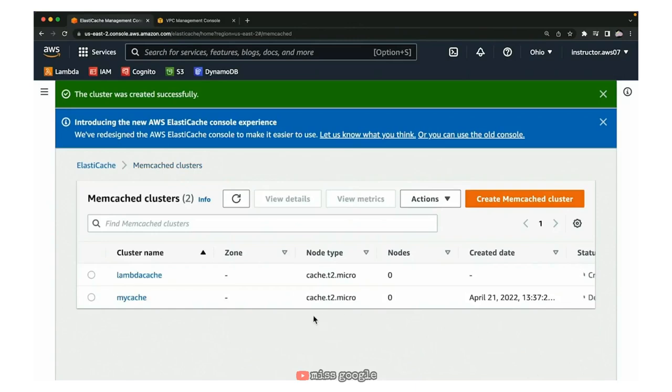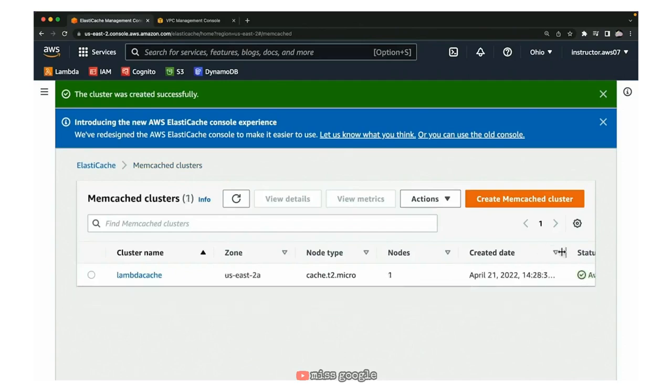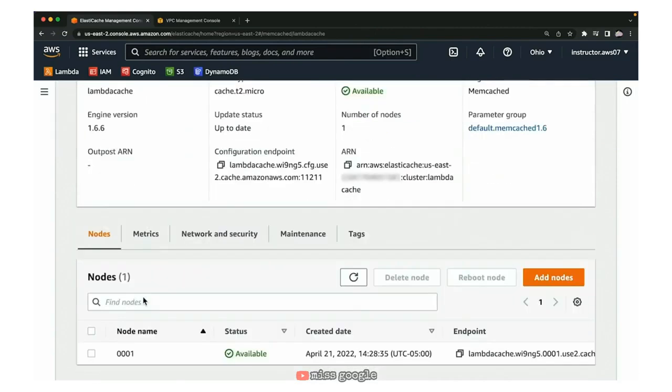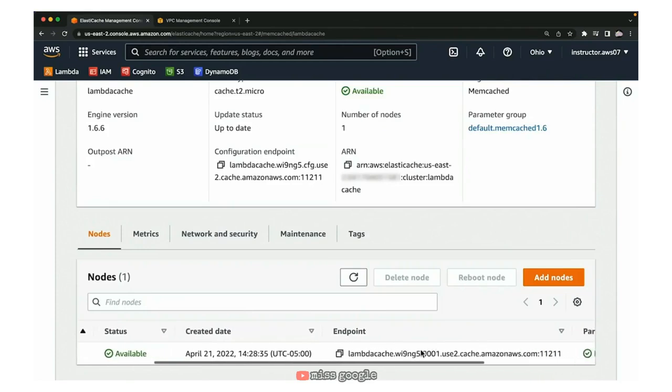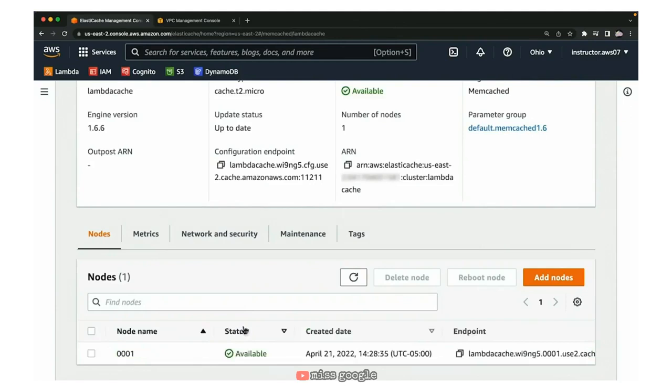We need a little bit of information from here to use as we set up our Lambda. Once I see status available, I can click on the cluster name and look at the settings. Now, the endpoint that we're interested in is here, and I can copy that. That is going to be used inside of our Lambda. Now that we have our cache set up, let's create our Lambda.